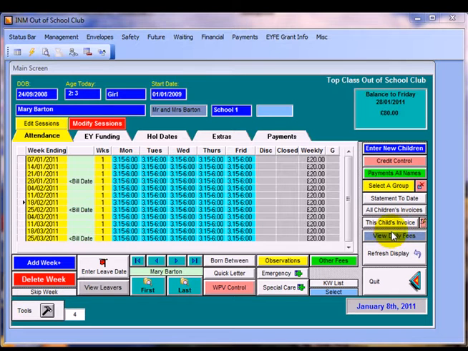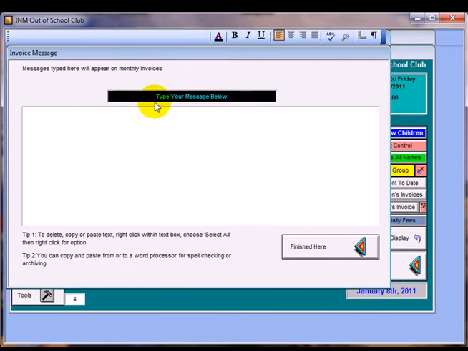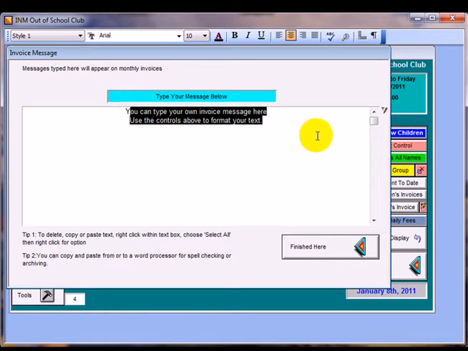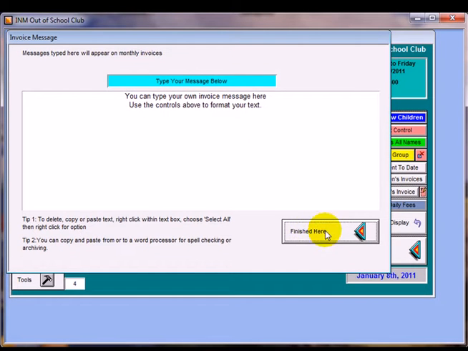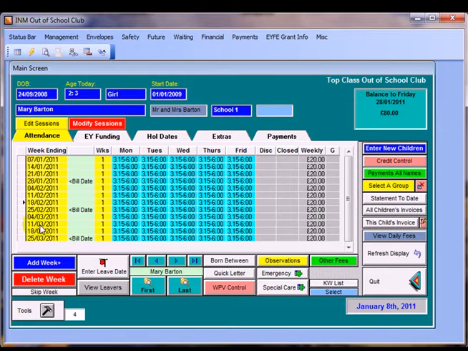Another useful feature is the invoice message. If you click on this little pencil look next to this child's invoice, you can type your own invoice message here. Type what you like. You have the usual tools at the top here: your font size, etc. Left adjust, central, right adjust. You've even got a spell checker here. So whatever it is you type into here will show on the children's invoices when you come to print them.